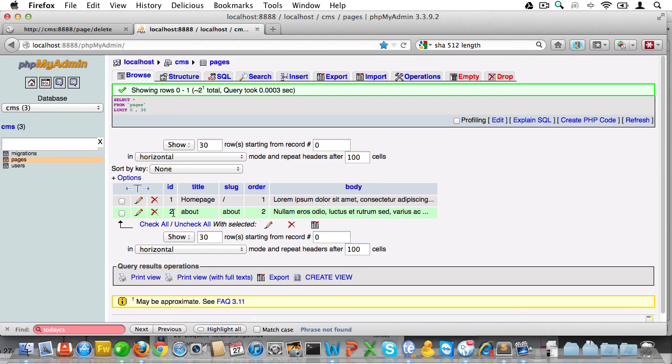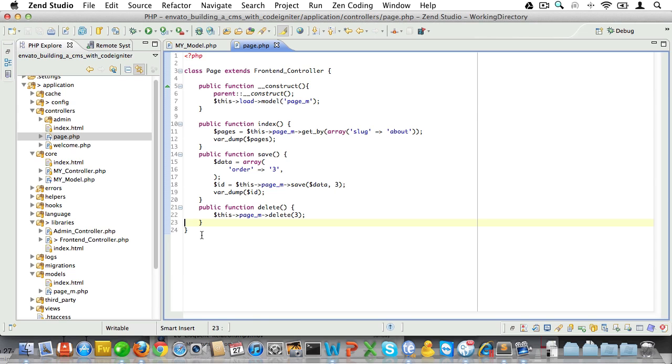Well, that's it for my model. We're ready to code an awesome CMS, and in the next lesson we'll be styling the admin panel using Twitter Bootstrap. See you then!